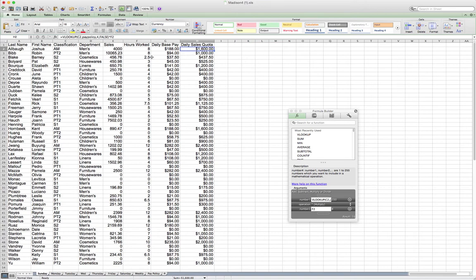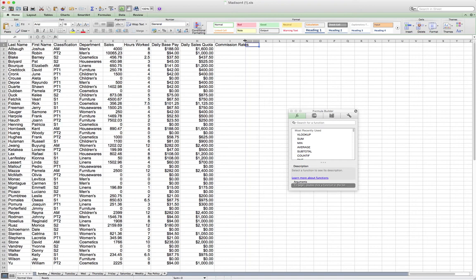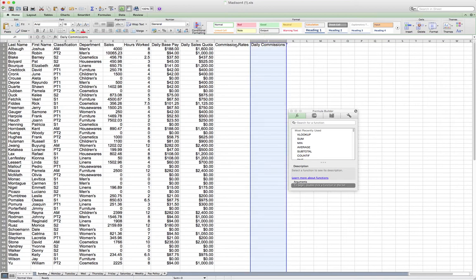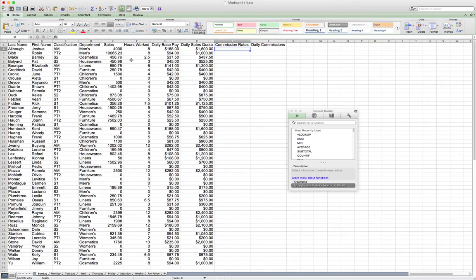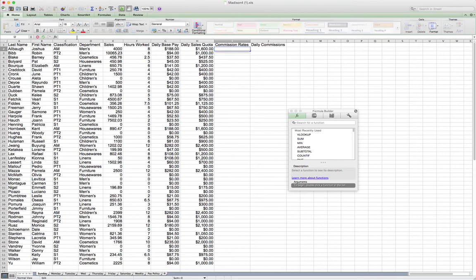Alright, so we've got our daily sales quota, and now we're looking for commission rates so that we can show that on this table as well, in order to calculate the daily commissions. And the daily commission rates are also a VLOOKUP from policy. So the commission rates here, and it'll just be a straight VLOOKUP. So I'll just use the formula builder this time.